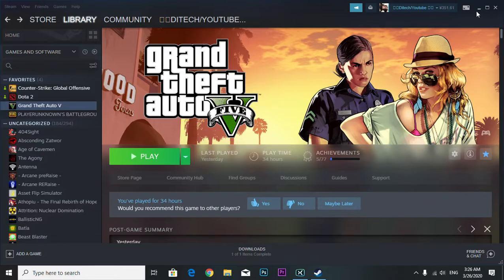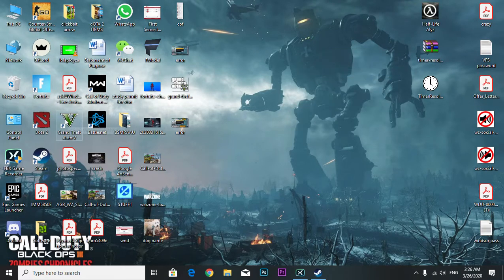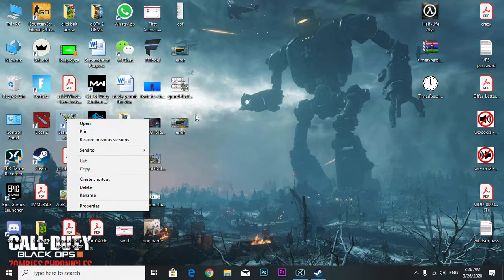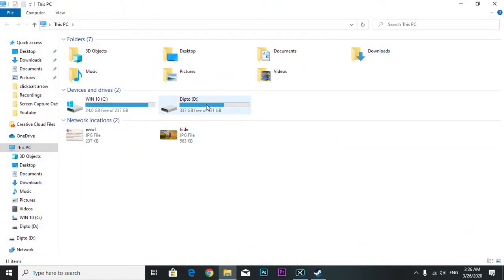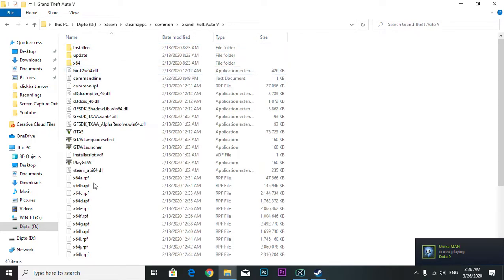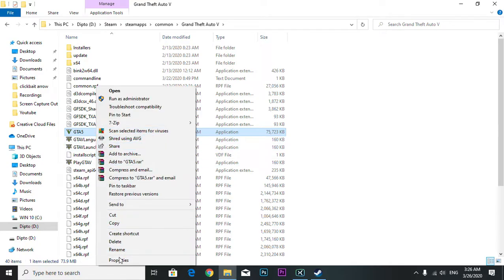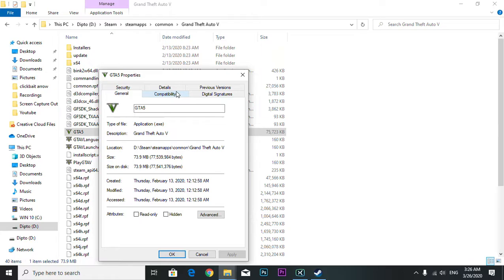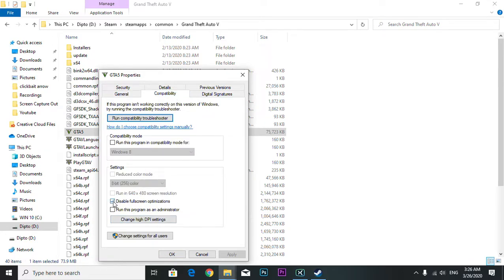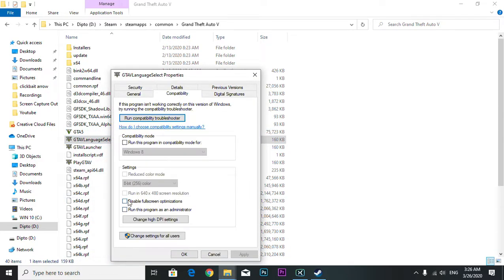increase FPS. So first of all, a simple solution. This is your GTA 5. You're going to go to where your GTA 5 is located, for example Steam, common, GTA 5, and as you can see here, there are 4 applications. Right click here, Properties, and then go to the Compatibility mode, and make sure this is checked, press Apply. Same goes for this one, just check it, and disable full screen optimization, Apply.